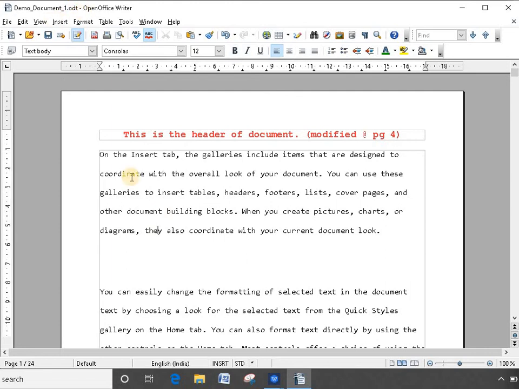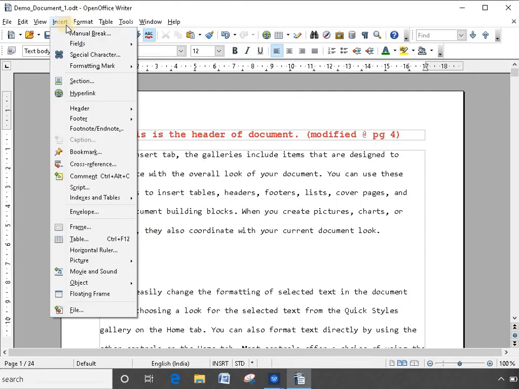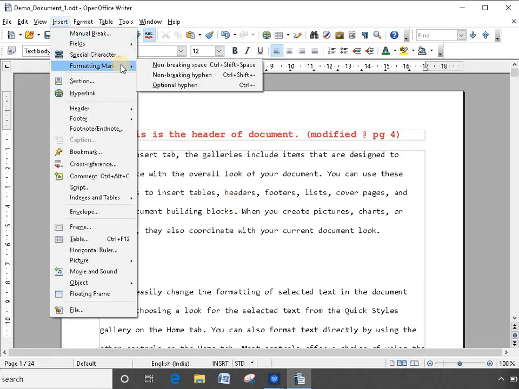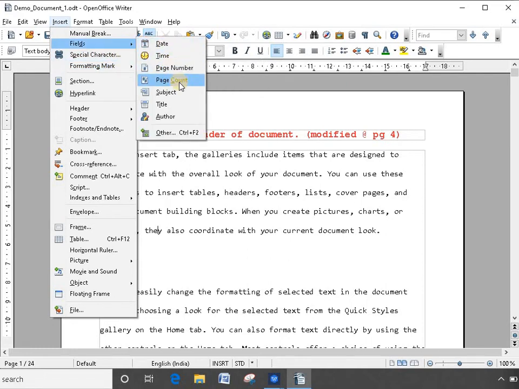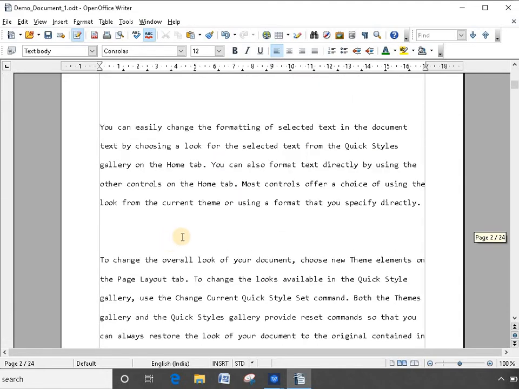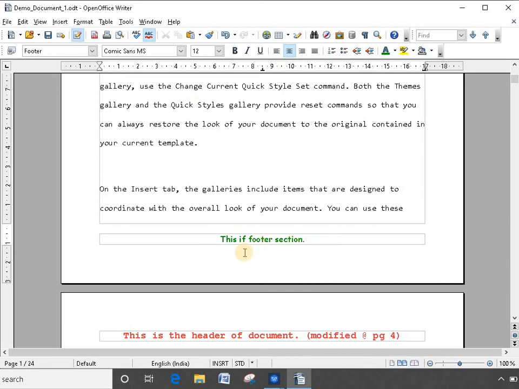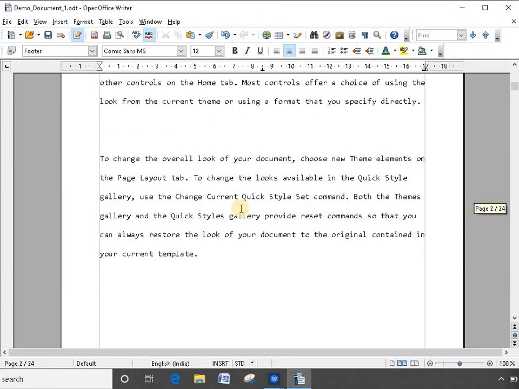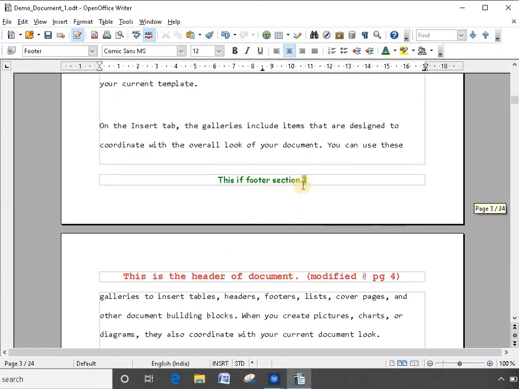Just go on insert menu, so insert, and here fields. So we have page number, page count, subject, title, author. So just page number, and actually mouse was here, that's why page number inserted here, page number 1. So go inside this footer section, insert page number. See, page number is inserted.